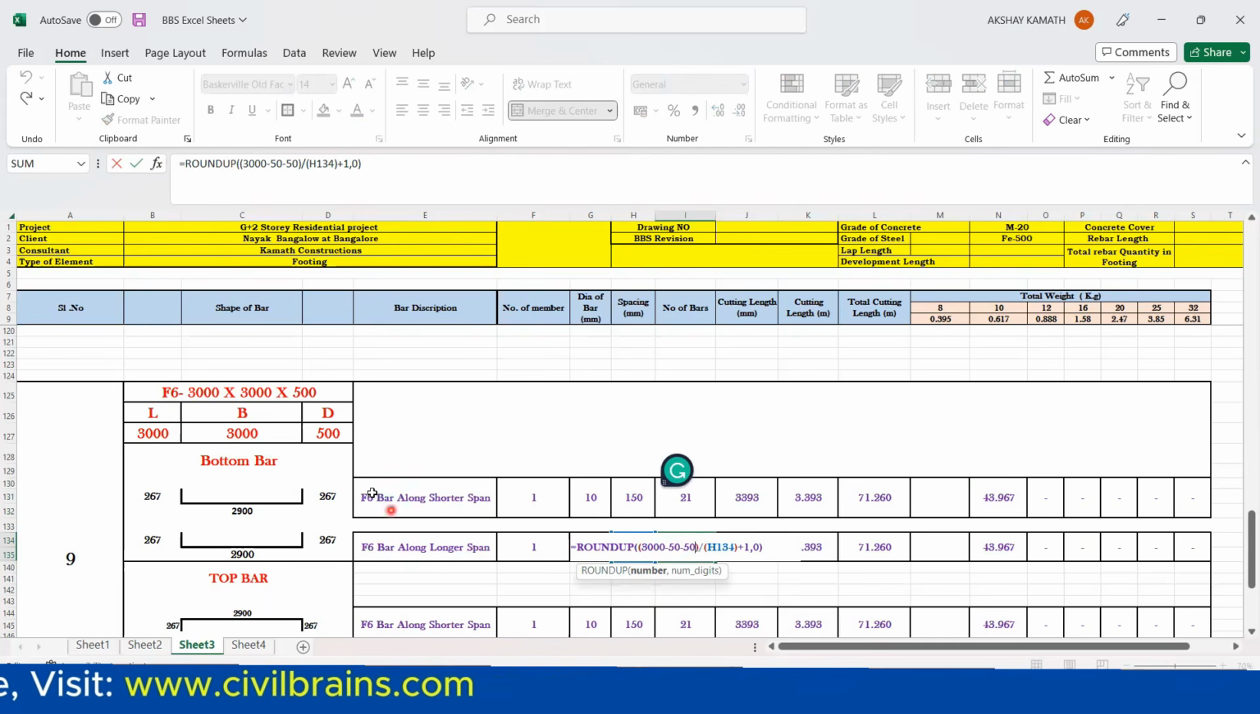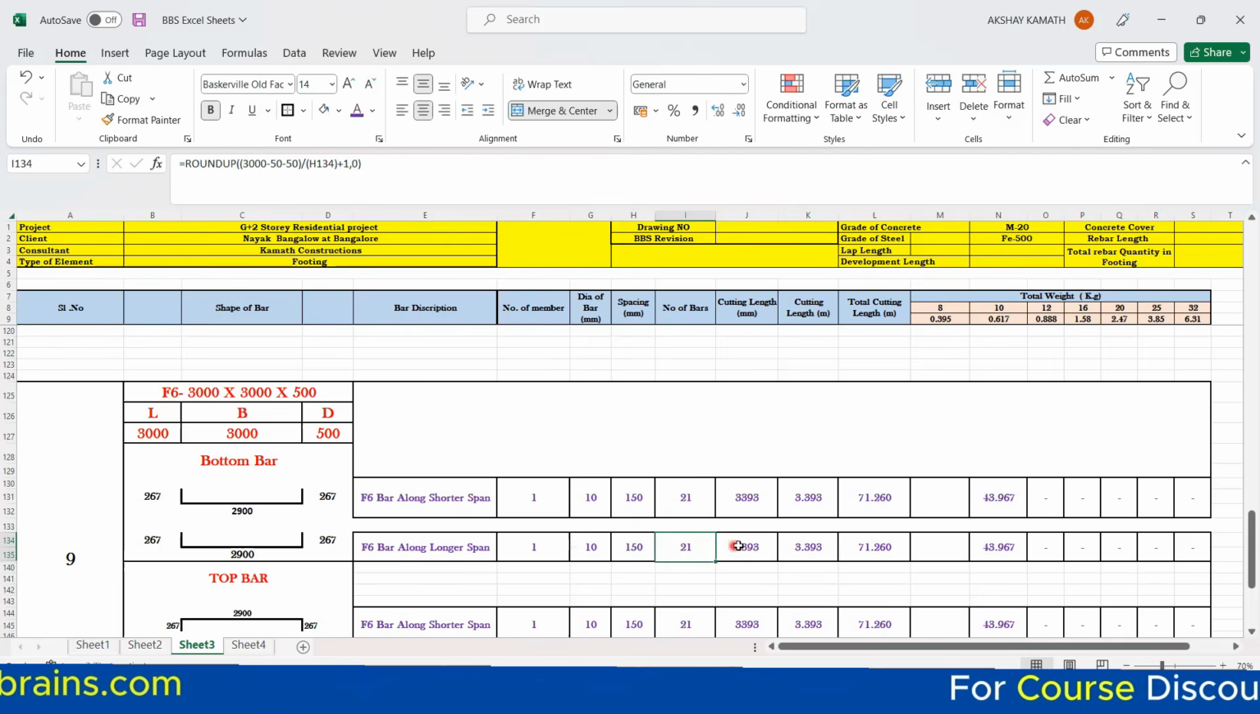So what I'll do, I'll take a shorter span. So shorter span is 3000. So 3000 minus 50 divide by spacing of longer span, which is actually 150 plus 1. I have to do comma and 0. If I do, it will take the next higher value, which will come 21.